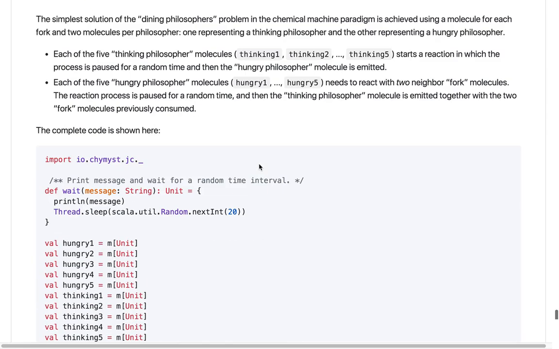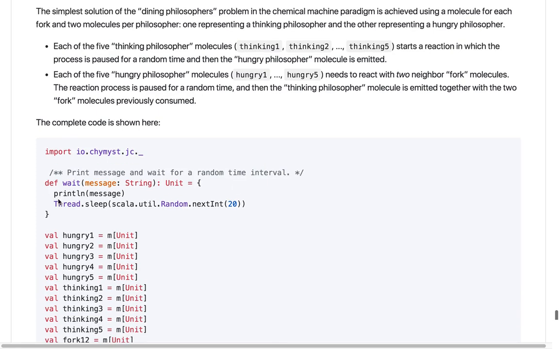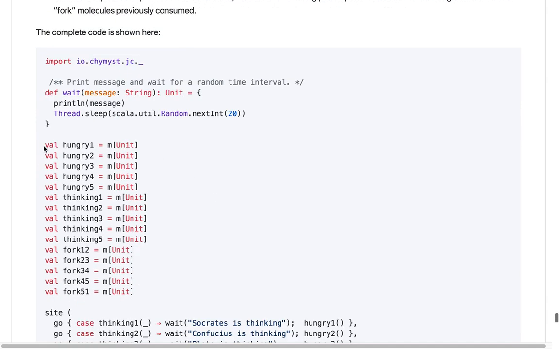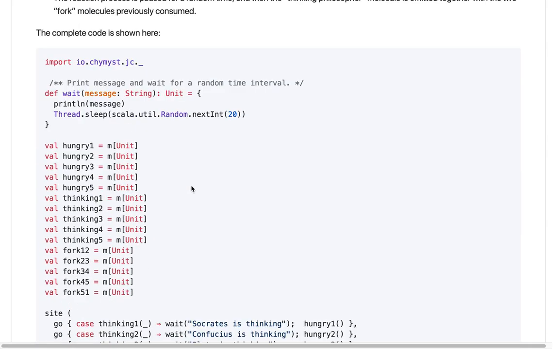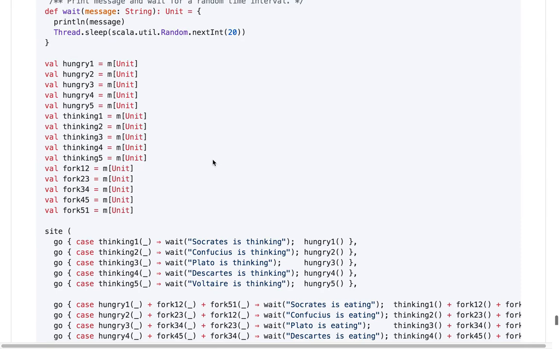So then let's define a function that sleeps a random time and prints a message. So that's easy. Then we define these molecules: 5 philosophers who are hungry, 5 philosophers who are thinking, and 5 forks. Now, hungry is not actually the same as eating. Hungry means the philosopher is about to eat, is looking for forks.